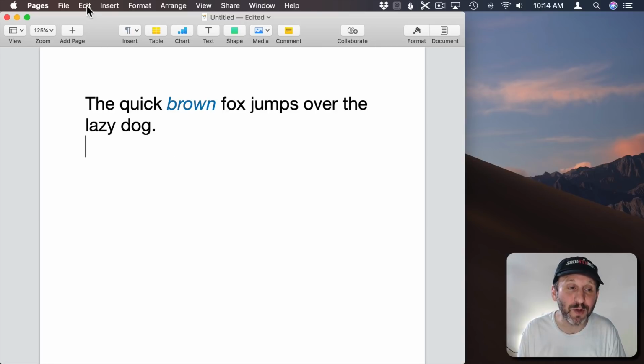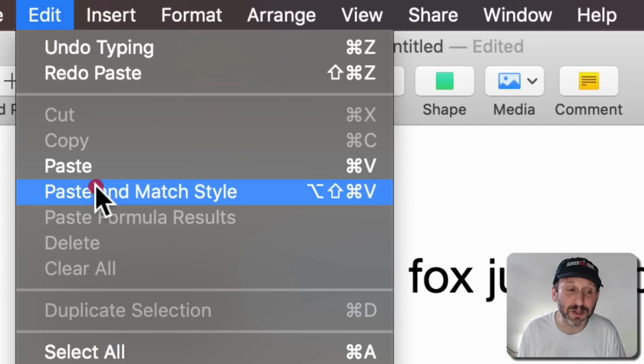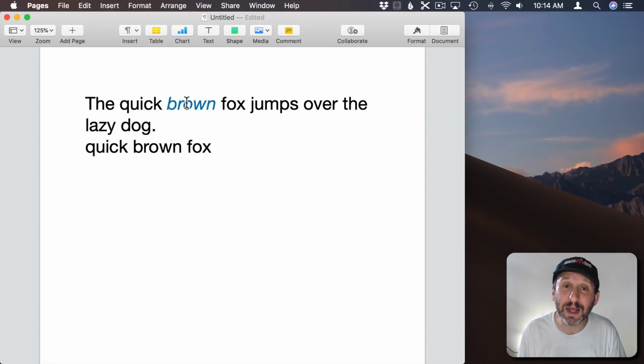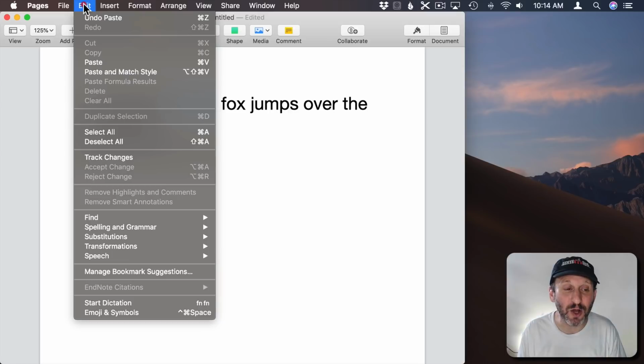But if I were to go to Edit and look underneath paste you can see paste and match style. And that's Option Shift Command V. And if I do that you can see I don't get any of that styling with it. It just picks up the styling from wherever it is I pasted. You can find this in a lot of different apps, although sometimes it's called something a little different or the keyboard shortcut's a little different. But look for it in the Edit menu under Paste.